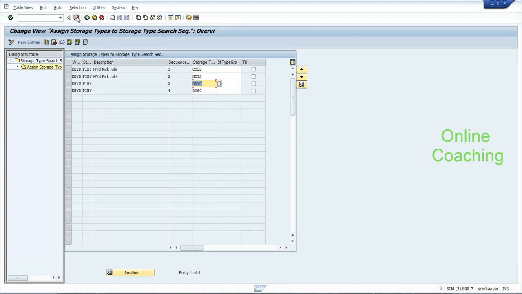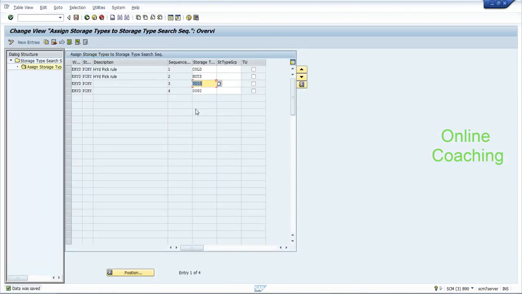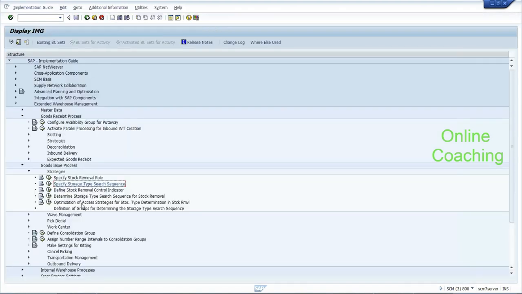Now if I want to change this sequence, assuming that tomorrow I'm going to pick a special product for a special customer, and it always has to be picked from cold only. If there's no stock available in cold, it has to throw an error. That is not possible in the standard unless you specify it. Is it clear now? So you have to use the BAdI in this case, and I'll show you how we can change this feature using the BAdI.